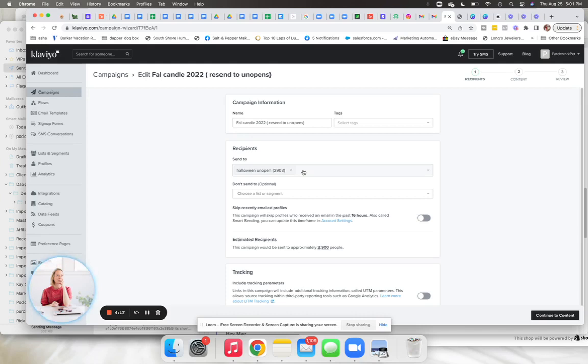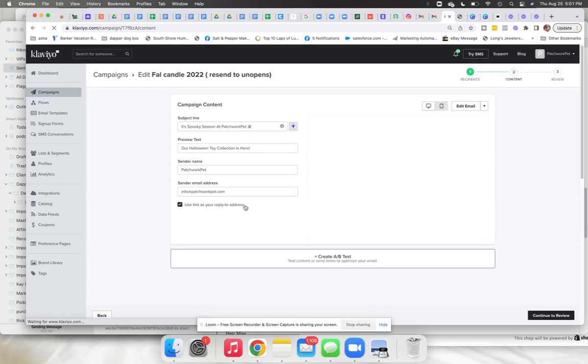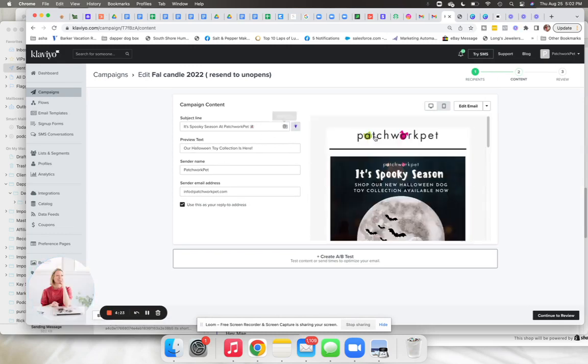And then you can, again, go here and change the subject line if you want to. This example was just a Halloween email, but you can come here and edit the subject line and make it more enticing for people. It's actually really, really simple to come in here and make a few small tweaks and be able to resend to unopens.